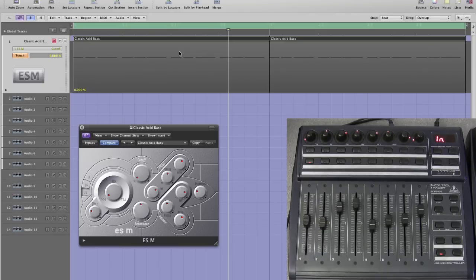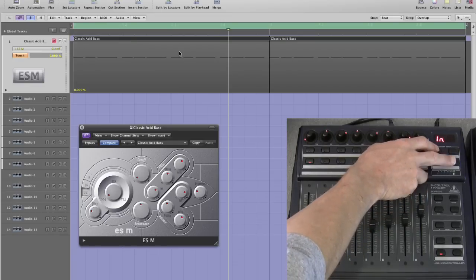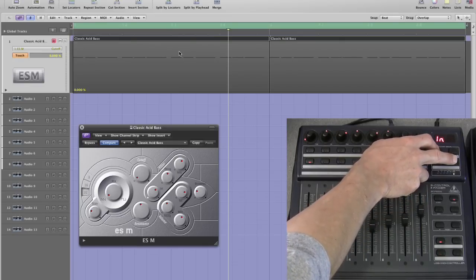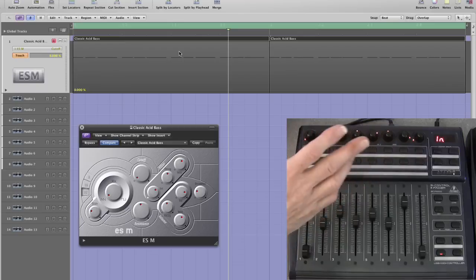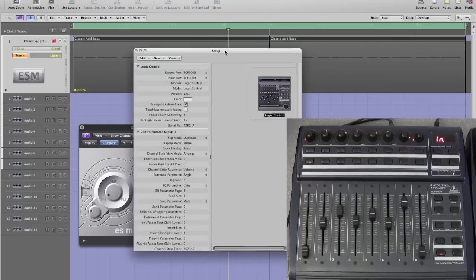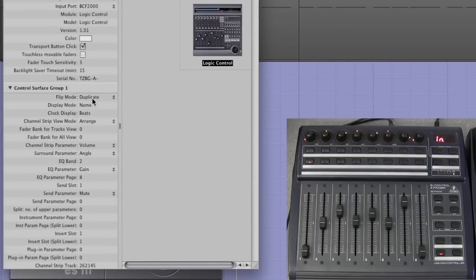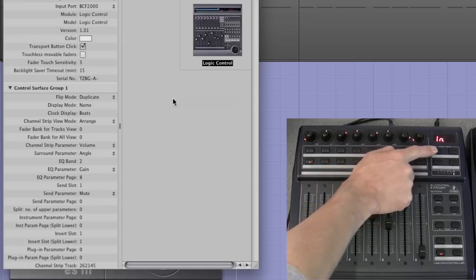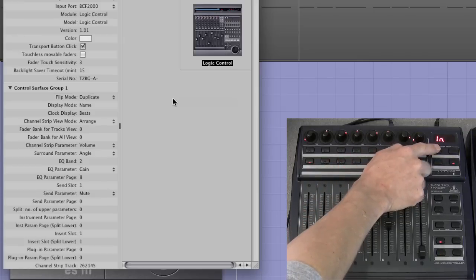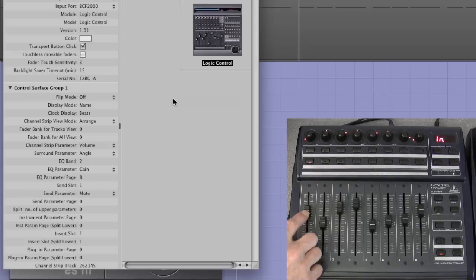Here's a little tip. Upper shift and this button there. Upper shift and that button there. Oh, it's now gone into flip mode. If you look at the setup here now, flip mode has been activated and it's gone to duplicate. I'll put it back. Shift and this button. Now it's back to off. Flip mode is off.